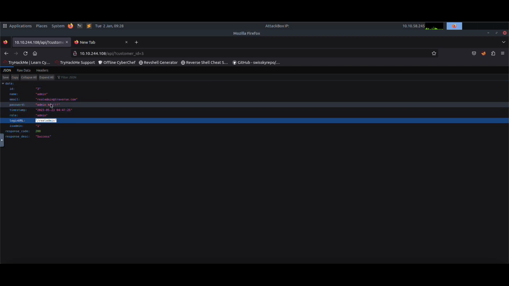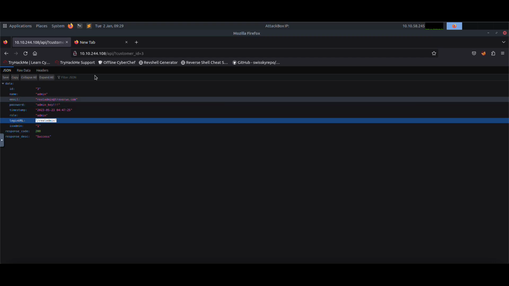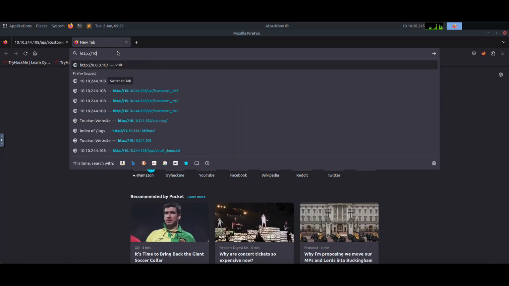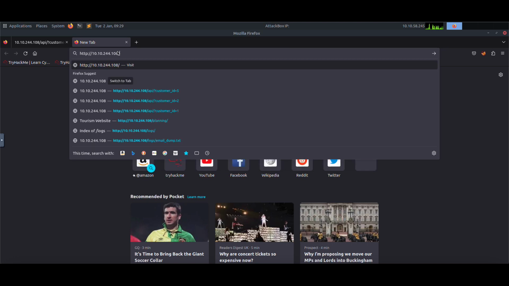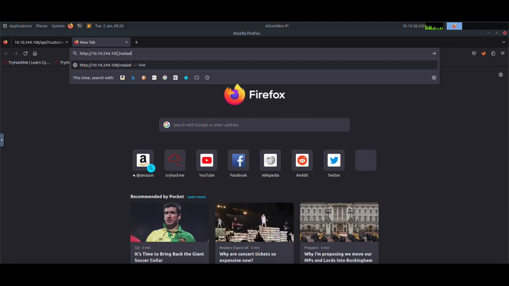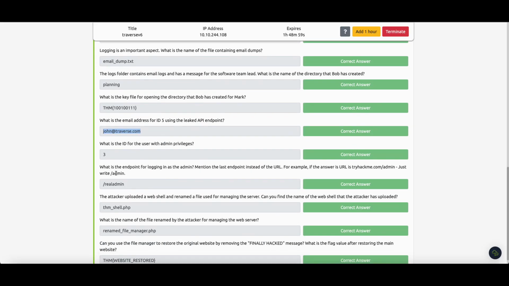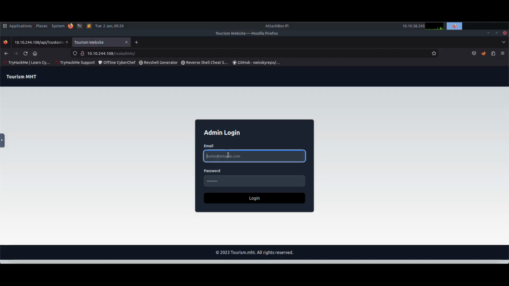We have admin credentials, right? But if you don't know where to use them, they're not useful. But here we know where to use them, and it is the real admin directory. So let's open a new tab and go to the real admin directory. That's great. Now we are here, and let's look at our questions. What is the endpoint? It is real admin.